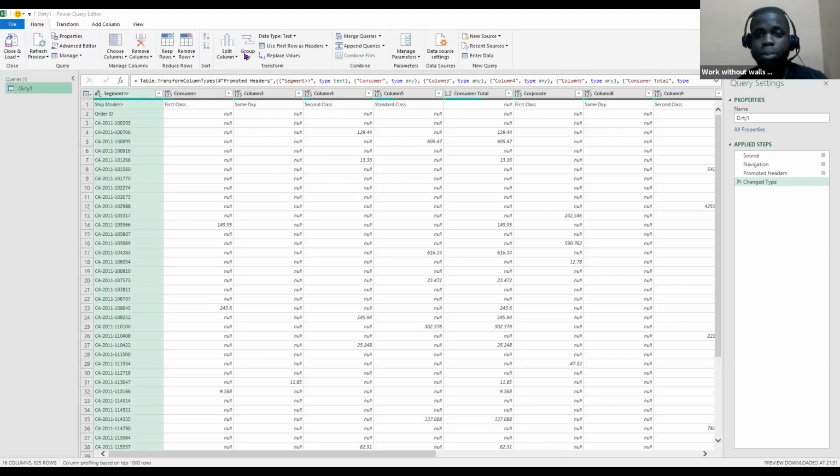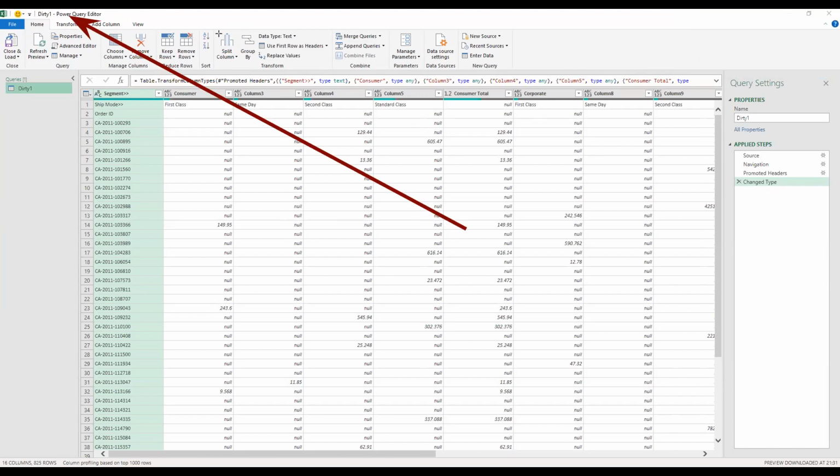So we can see now, we now have our beautiful Power Query editor. Guys, look up. Can you see now that the name you have here is 31 Power Query editor? Yes. So we are in Power Query now. We can now do anything we want to do in terms of transformation.